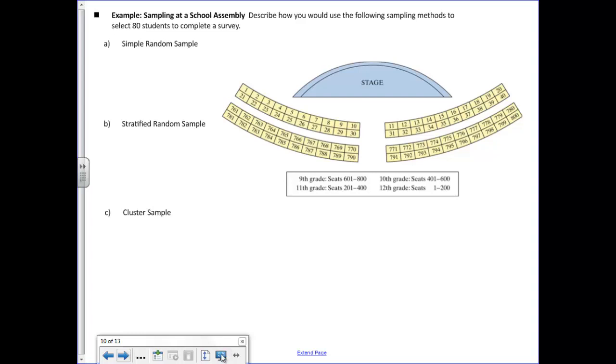What we have here is an assembly at school. Describe how you would use the following sampling methods to select 80 students to complete a survey. So what do we have? Our 9th graders are sitting in seats 601 to 800, so it's like this back section. We have then the 12th graders up front in seats 1 to 200, so it's like your seniors, your juniors, your sophomores, and then your freshmen is what's happening in this auditorium.